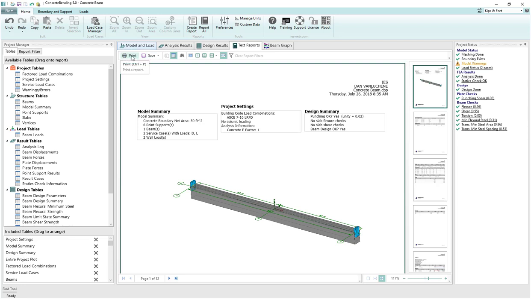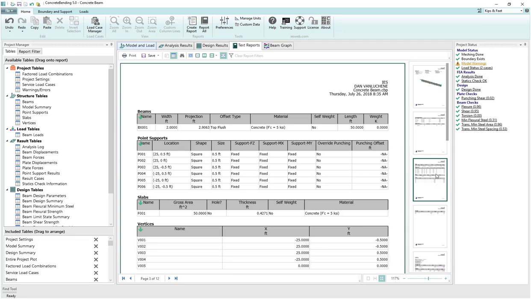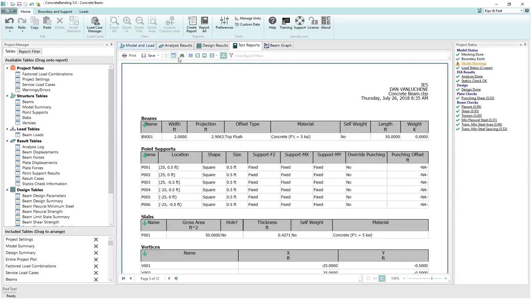You can print the report directly. You can save the particular report, and under Save you have many options as to the format, including PDF, HTML, Microsoft Word, an Excel file. You have the option of showing thumbnails, and currently over here on the right we see that we have thumbnails or miniature versions of the pages shown, and by clicking on these you can switch immediately to that page. Thumbnails can be turned off by clicking the button.